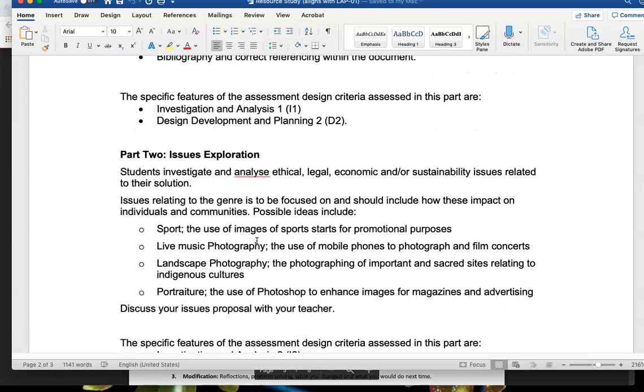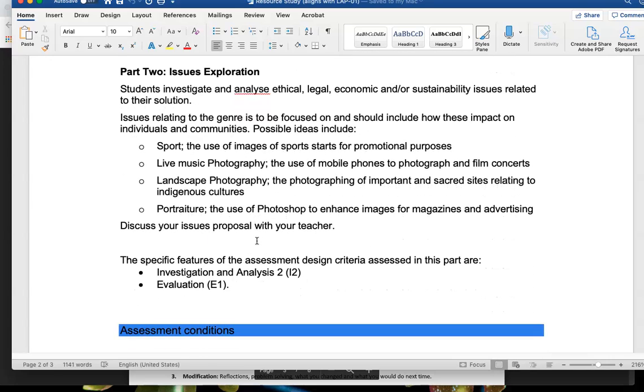Issues exploration now goes back to investigate and analyse again. If you're doing sport, it might be the use of images of sport stars for promotional purposes. So does photographing somebody on a sports field happen just for nothing? Or is it actually to sell that sport, to make money, or get an audience to come in, to create membership?